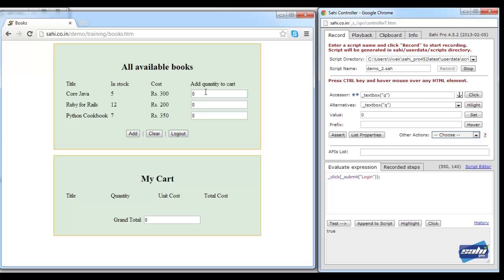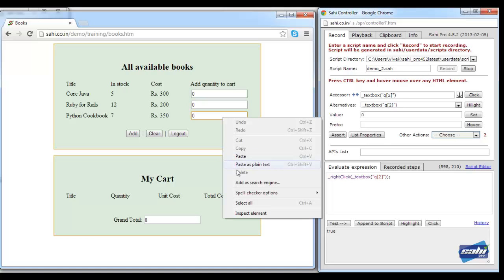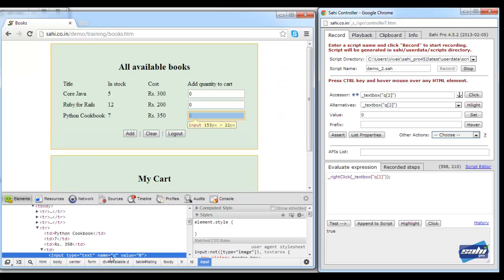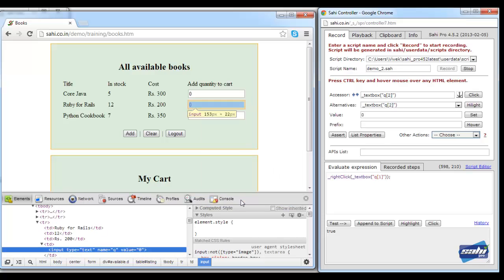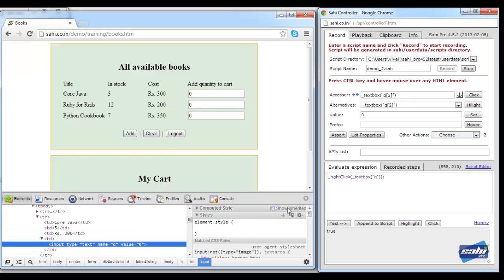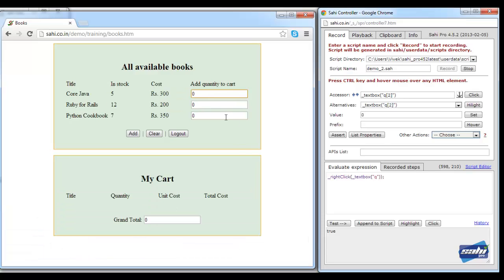this text box has been identified as _textbox q. The second text box is being identified as _textbox q1. This one is the index provided by Sahi. I'll show you how this index is being provided, and again this _textbox q2 is how it identifies the third text box. If we inspect this element, you can see that the name of this text box is q. Again for this, the name is q, and for this text box also the name is q. So all these text boxes have the same name q.